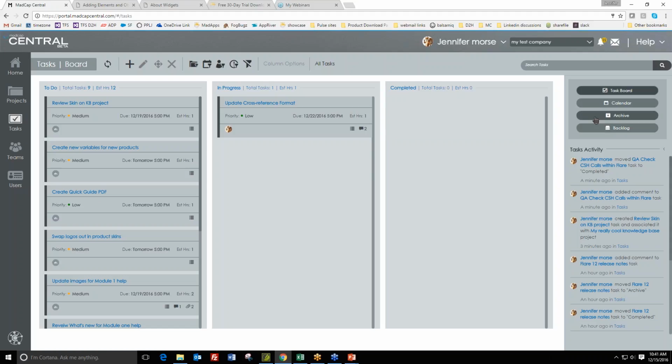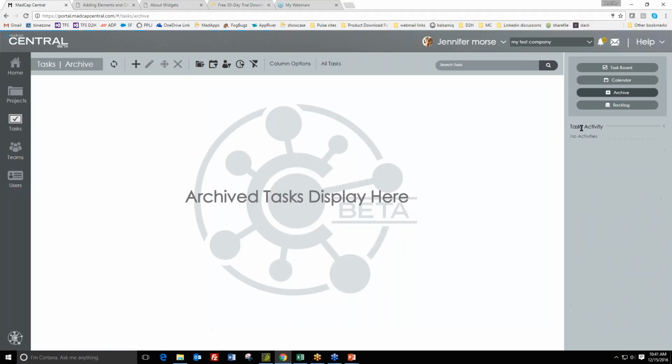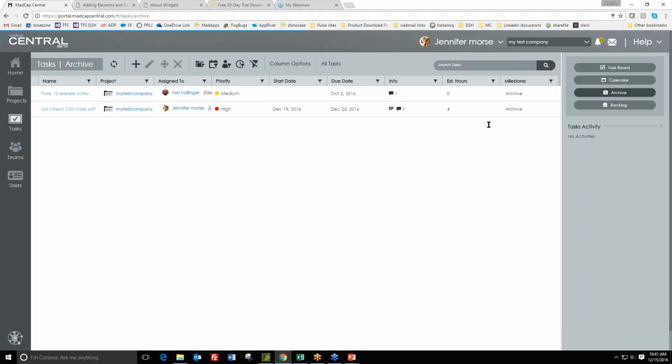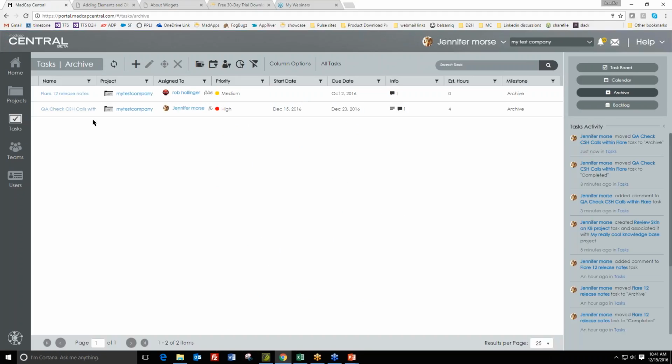And when we click on this archive button, again, this is like that storage unit. This is like that banker's box. We still have access to these things. They're off our sort of active board and active tasks in terms of what we're working on right now.